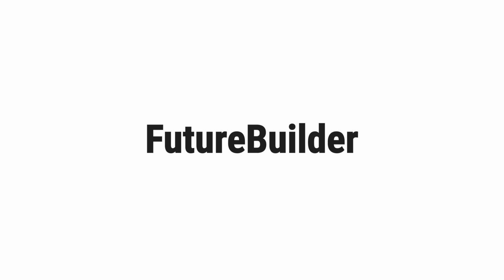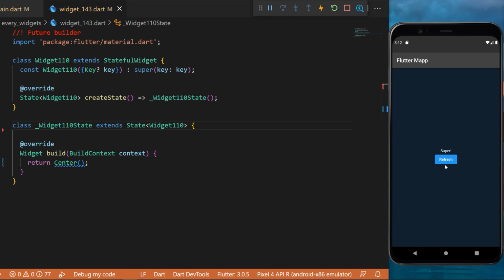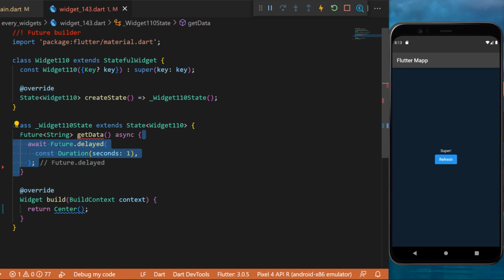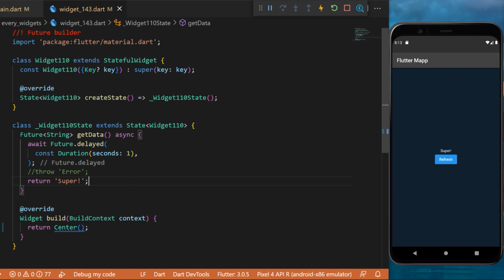The Future Builder widget. When I press on this button, this will wait until we have the data, and then it will display everything on the screen. So how do we use the Future Builder? The first thing we will create is a future getData. This will be an async function. Inside you will await a Future.delayed for 1 second. This just means we will wait for 1 second. Then we will return the data.